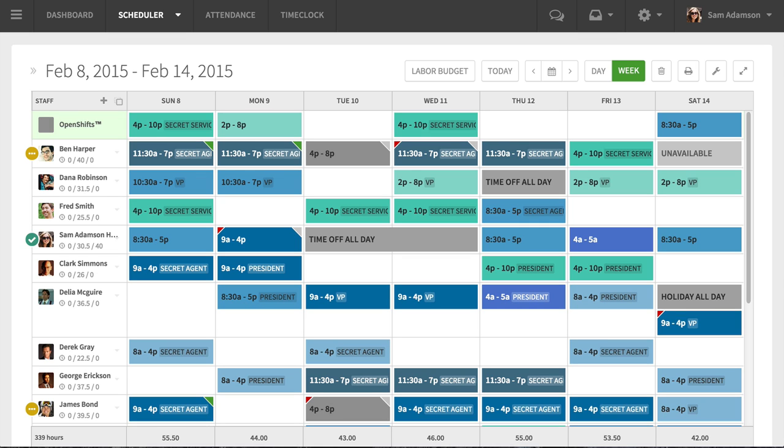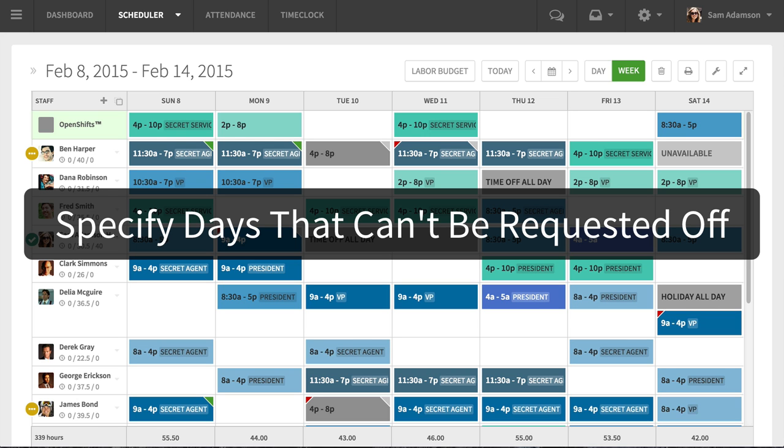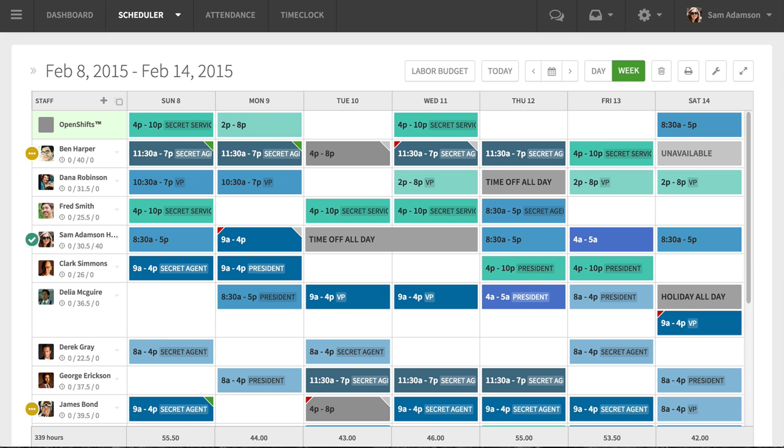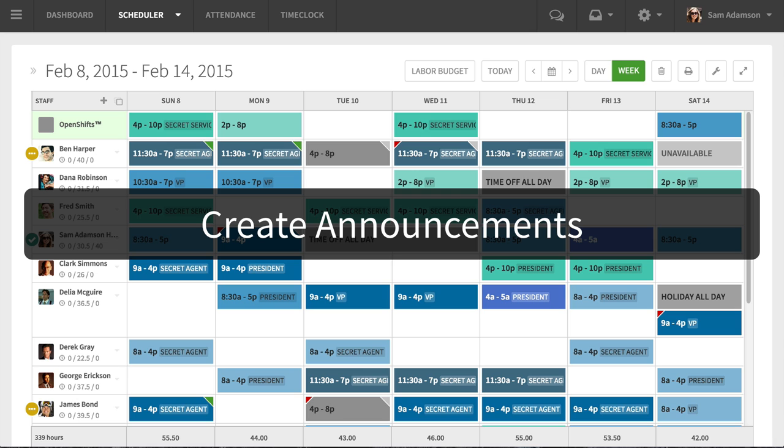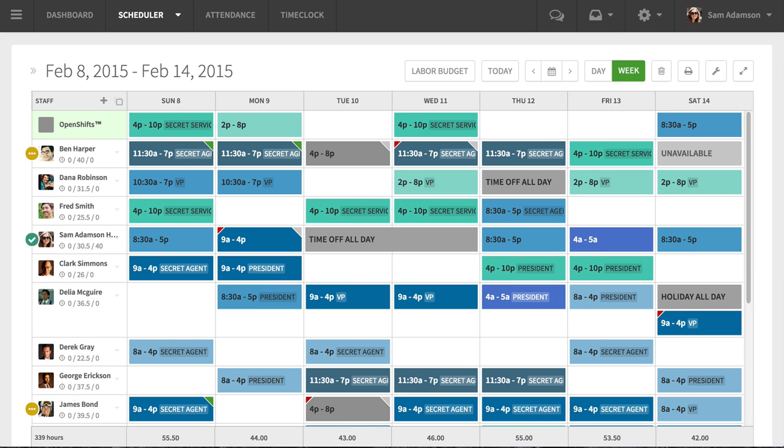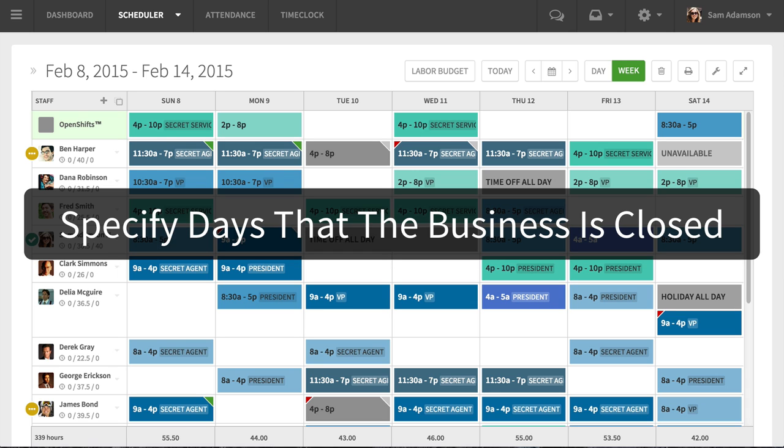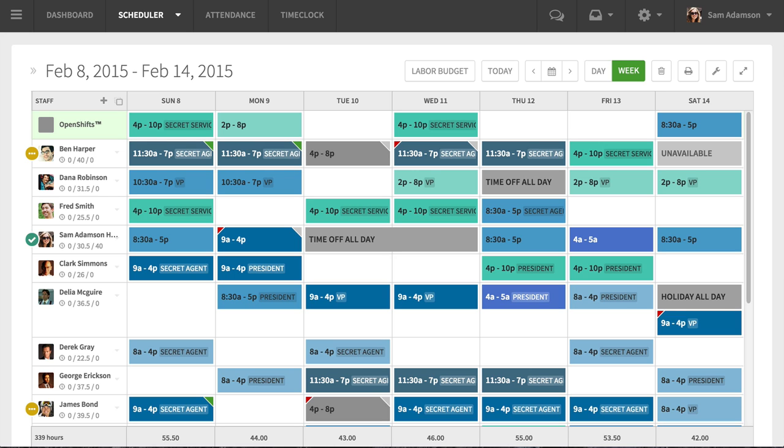I'm really excited today to show you a new feature that we finished that I think a lot of people are going to find extremely helpful. What's neat about it is that it's actually three features in one. We call it annotations, and really quick, what you can do with it is you can use it to specify certain days that you don't want your employees to request certain days off, and you can also use it to create announcements for specific days where you might want to communicate special information on a certain day. And then the third thing you can do with it is you can specify certain days that the business is closed. So it's a really powerful feature that really is three features in one.